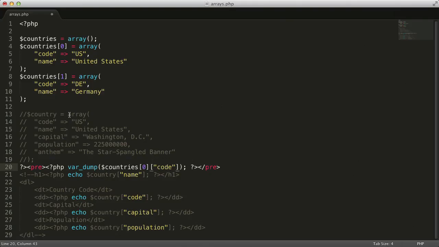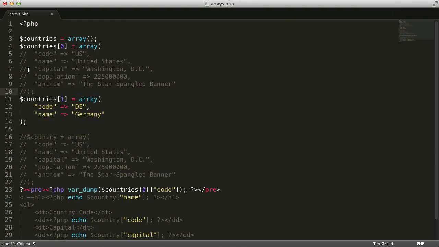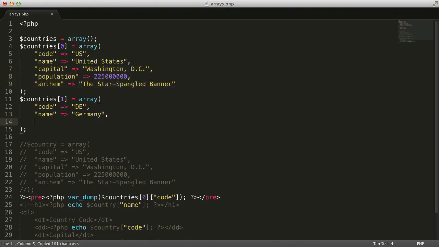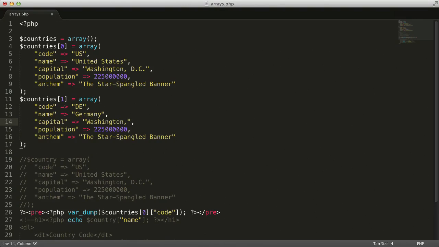Let's get the piece of code we wrote earlier to create an array for the United States with 5 elements and use it here. Let's also add more data about Germany. Next, let's display a list of countries in our array along with all this information.